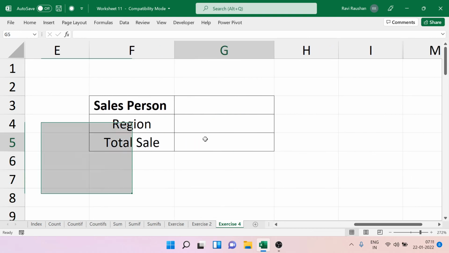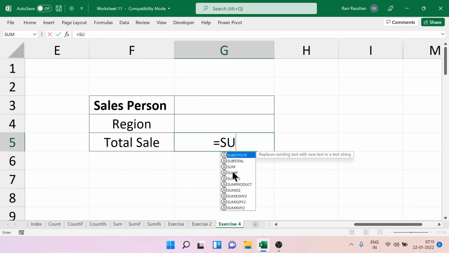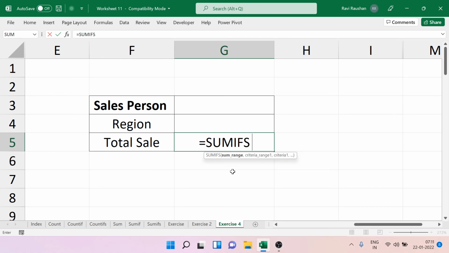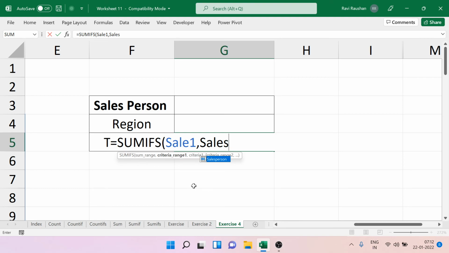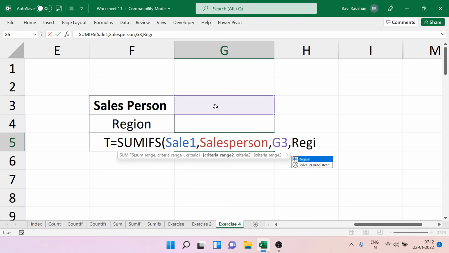Alright. Now here I type equal to SUMIFS. After SUMIFS, I'll have to give the sum range. So I give sale 1, right? Sale 1 as my things to add. Then the salesperson. So I choose the range salesperson. All right. Then I give the criteria. The salesperson criteria will come here, so I will only select this particular cell. That's it. Then I give region. So region comes. And the criteria of the region will come in this particular cell. So I select this particular cell.